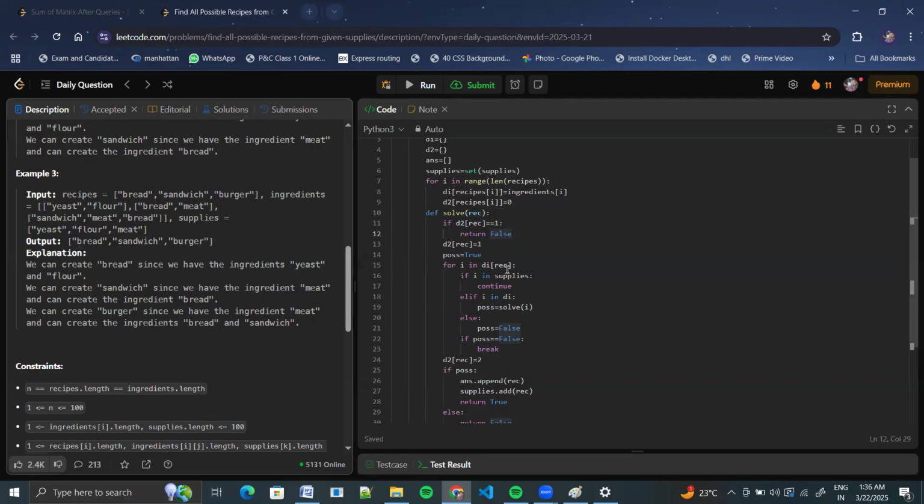Within that, if the ingredient I is present in supplies, then it is given in infinite quantity, so we can continue. Or if I is present in di, which means the ingredient is itself another recipe, then we call pos equals solve(I). We call solve again with the new ingredient, and the ingredient is a recipe in itself, and that will again try to solve it within itself. Else, if it is not present in both, then we set pos to false.